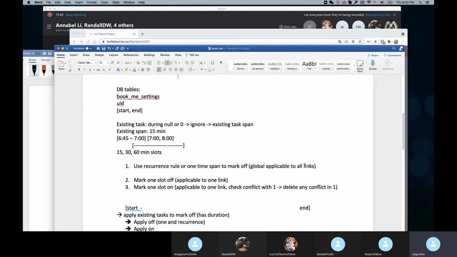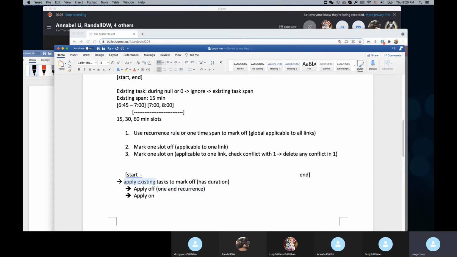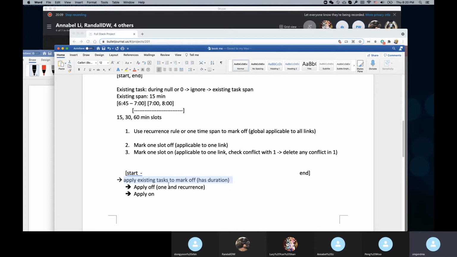So it's kind of like your setting, the owner's setting. And when the user creates a link, by default we use this default setting to mark some slots off. So we apply existing tasks to mark off, and we check the settings you defined to mark it off. And you can further mark off and mark some slots on. Those two are only on a one-link basis. Does this make sense?